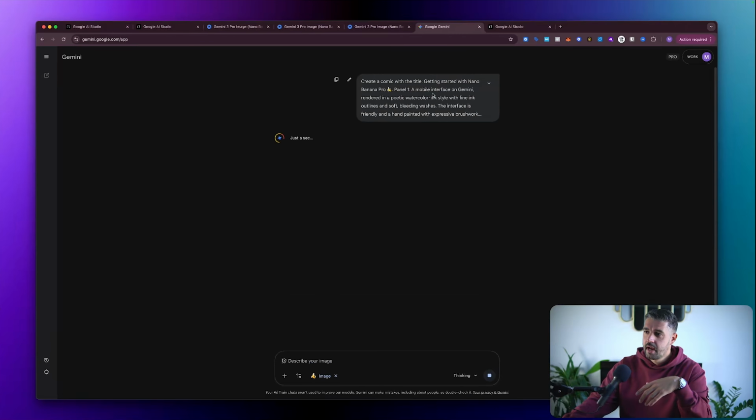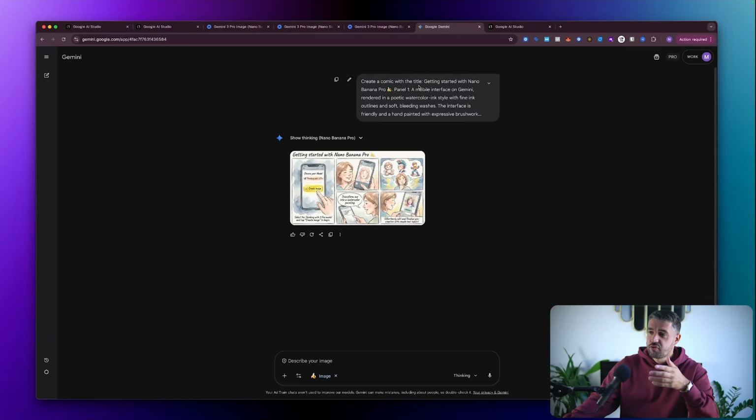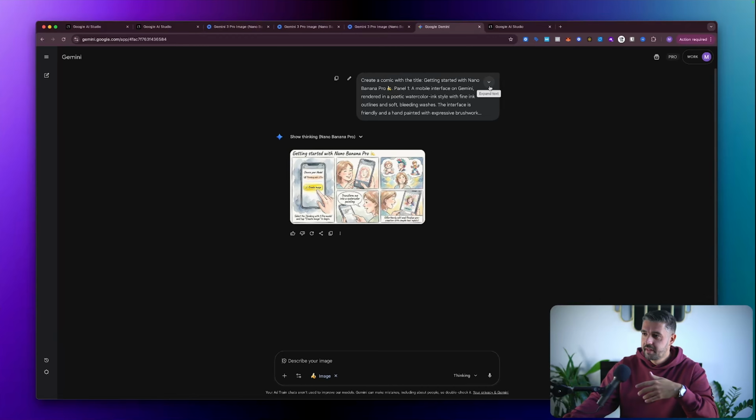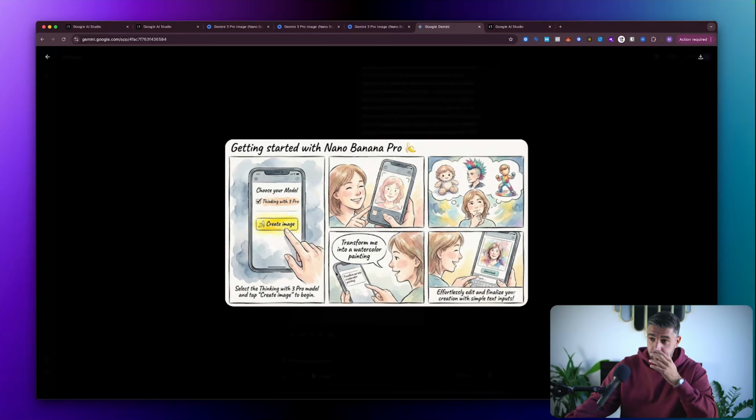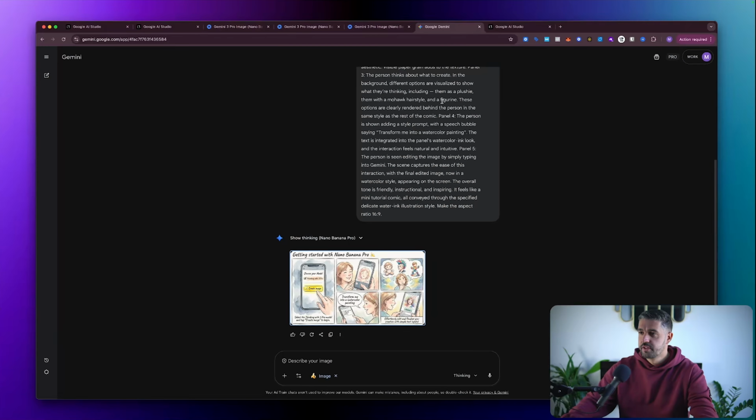Let's hit try it now, and we'll see what this produces. So as you can see, I just hit try it. It automatically generated a prompt. It gave the panel one a mobile interface, etc. It was quite a hefty prompt that it generated, but it did it on its own. And this was the output, about how to get started with Nano Banana Pro. Fantastic. Little characters, lots of colours going on. Looks really, really good, actually. But again, I've just covered the limitations.